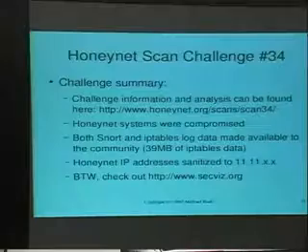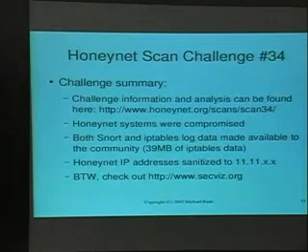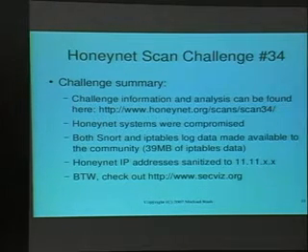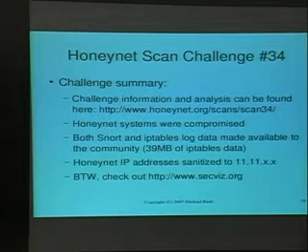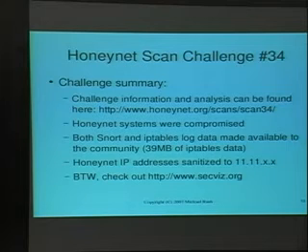Okay, so the Honeynet Project releases scan challenges periodically. They're really interesting challenges where they stand up a honeynet and hope that it is compromised, and when it is, they release data from those compromised events to the security community for analysis. And if you look at scan number 34, you will see that they released about 39 megabytes worth of iptables logging data.